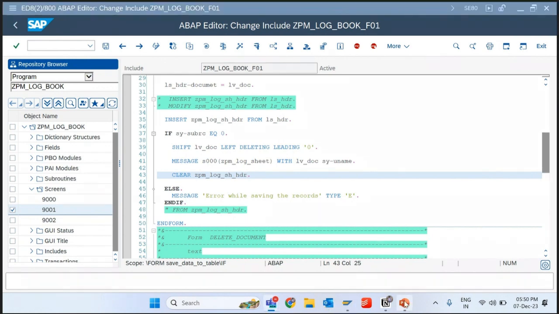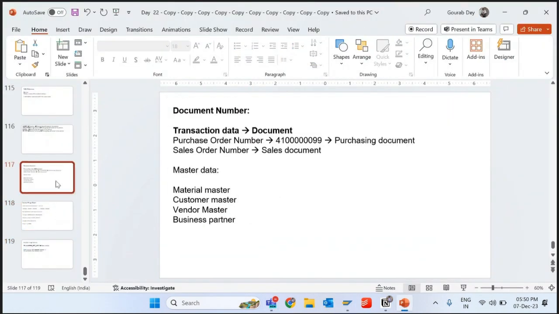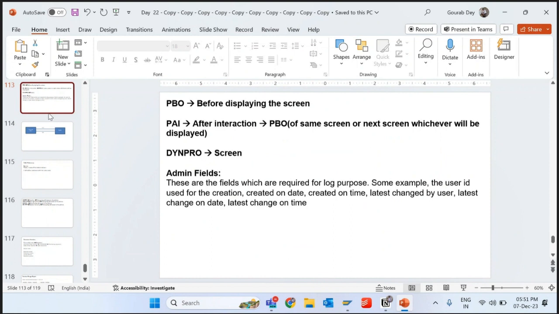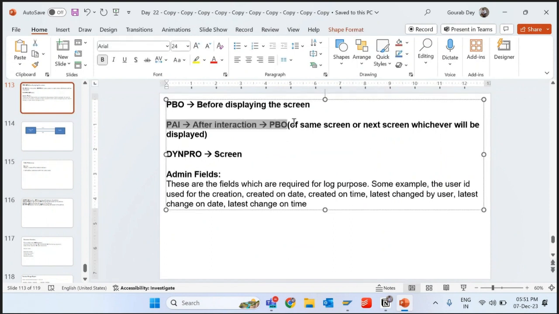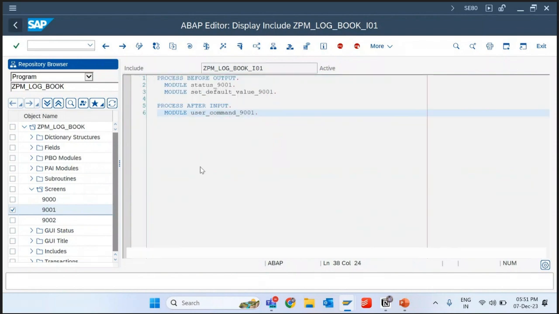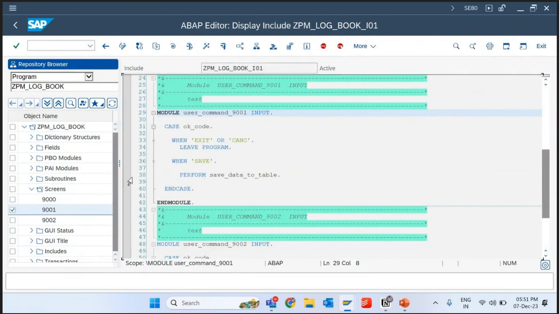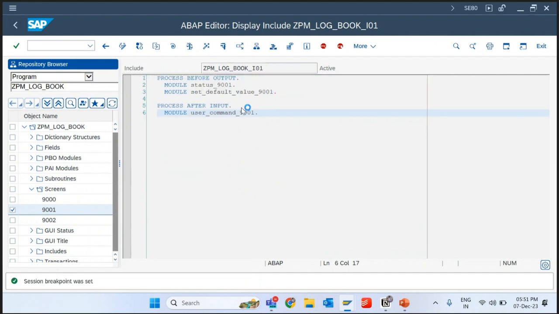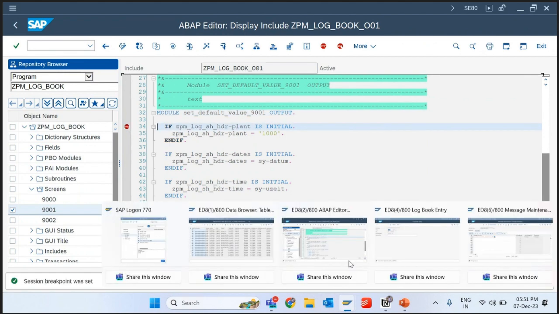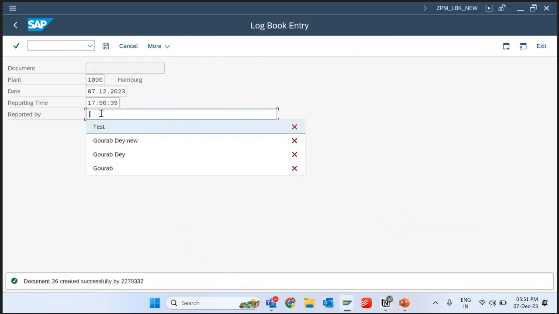So yesterday we discussed this sequence, right? PAI, after interaction PAI will be called, then PBO will be called. Okay, so let me put a breakpoint. In the user command, I'll put a breakpoint here. Then I'll go to the set default value and put a breakpoint. So now I'm putting the value, click on save.